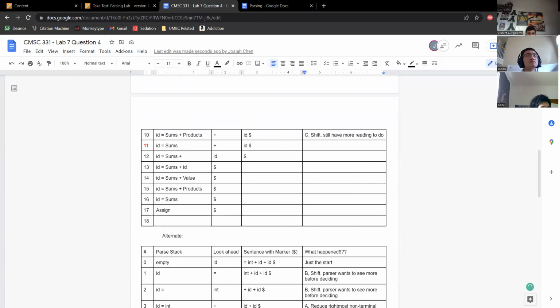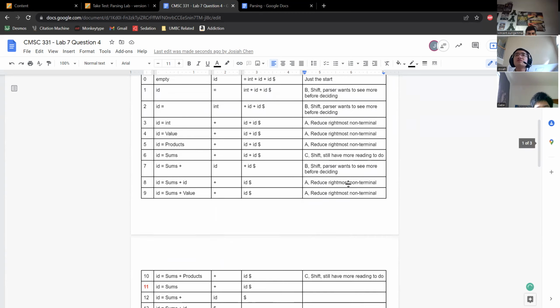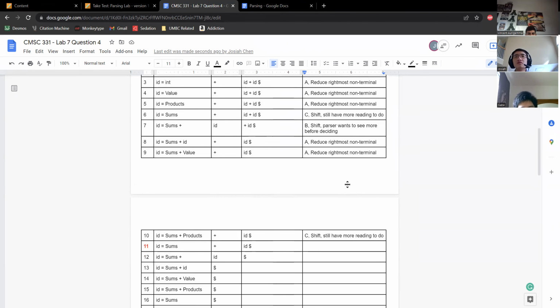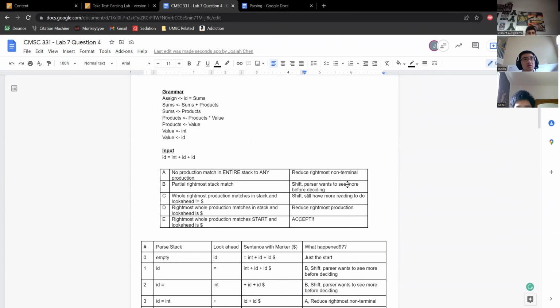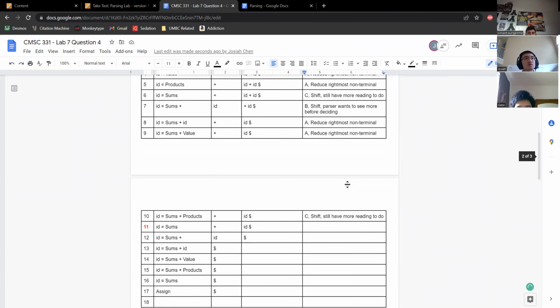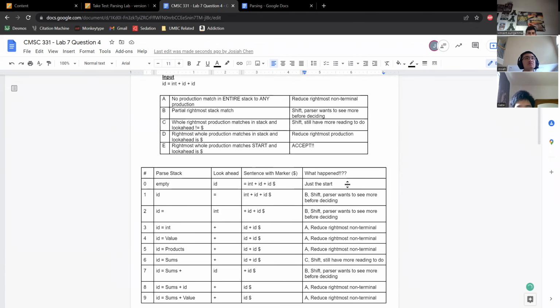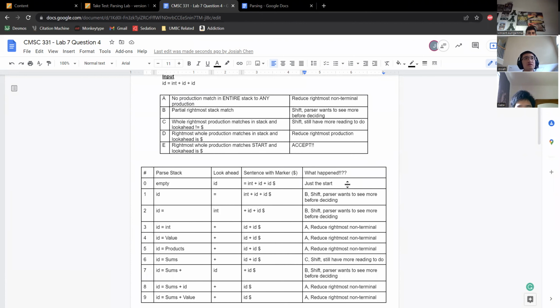Oh wait, no, I messed up something here. This should just be dollar sign. Sums plus has sums plus, and that goes to B. So ID equals sums plus ID, dollar sign.